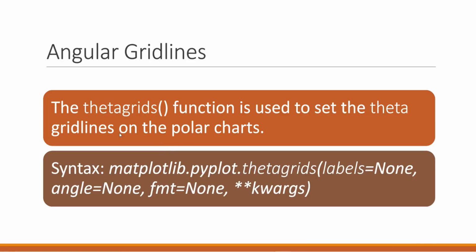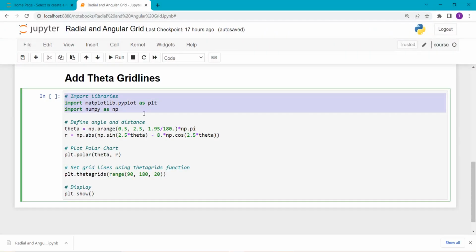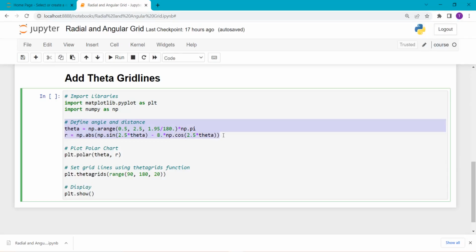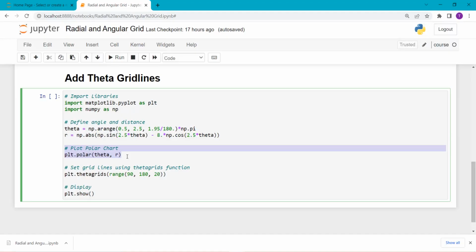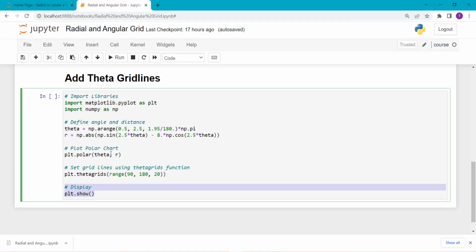So let's see an example related to this. So here is the code to add theta grid lines. For this I import the library matplotlib.pyplot as plt. The next one is numpy as np. After that I define the angle and the distance for creating a polar chart. Then I call the polar function to create a polar chart, and here I pass the theta and r variables which I defined above. Then I call the thetagrids function to set theta grid lines on the plot. And here I pass an angles parameter and set its value by using the range function of Python. And in the last I call the show function to display the plot.